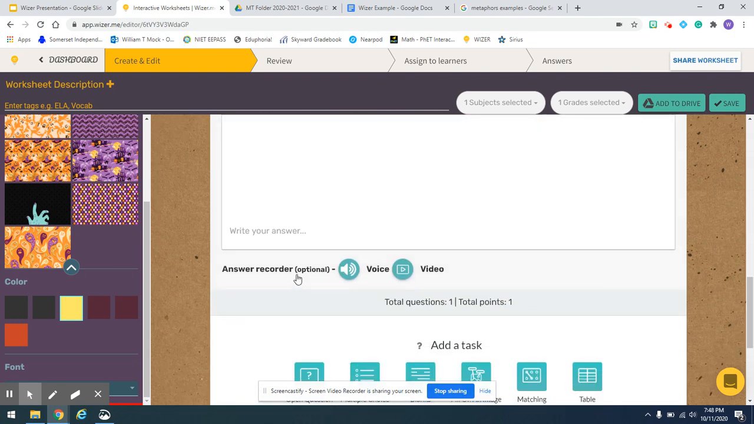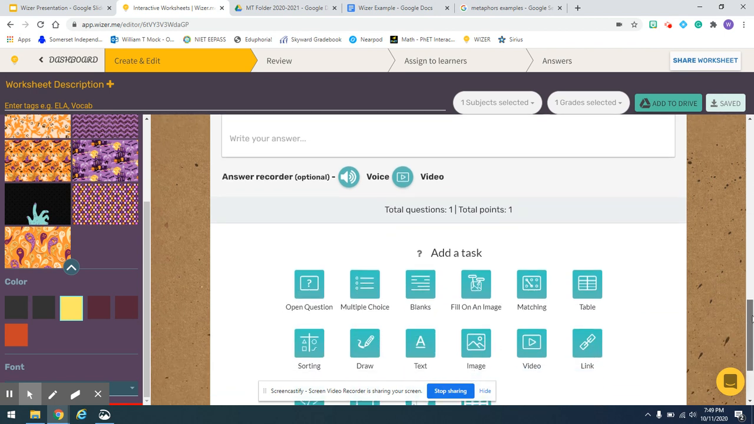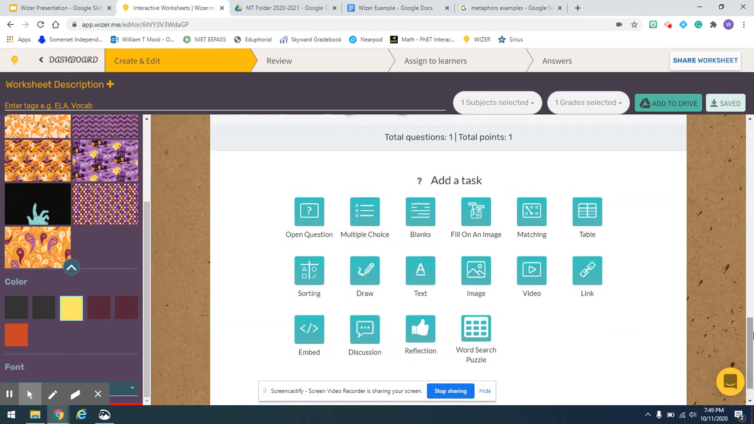And like I said, it even gives them the option. So with the answer recorder, they can either do their voice, or if they want to do a video of themselves explaining it, an easy way. So it has that little differentiation, even in the free version. And then I'm going to go ahead and save, just like I said before. Saving after every question kind of helps.